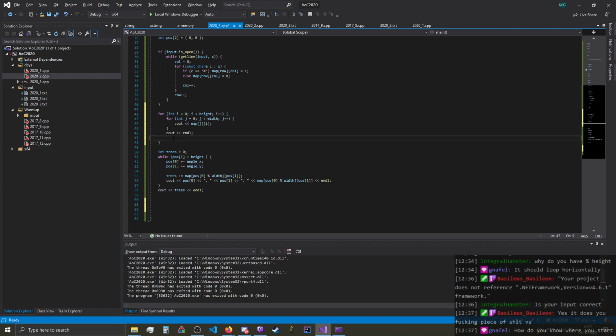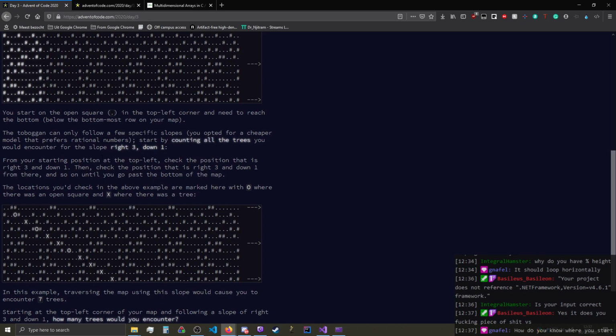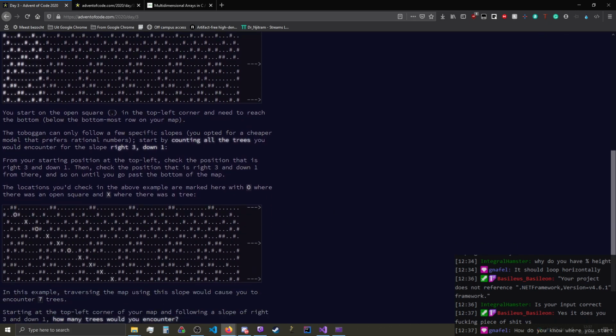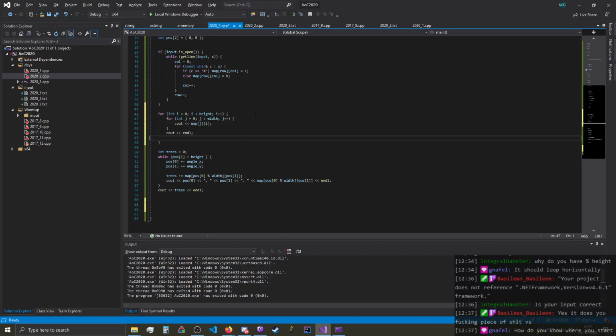How do you know where you start? That's given to you. We start at top left. You start on the open square, top left, and need to reach the bottom. And the first jump doesn't count, because it shows here every single jump you make in the position you have.